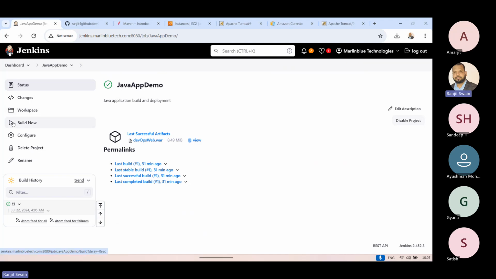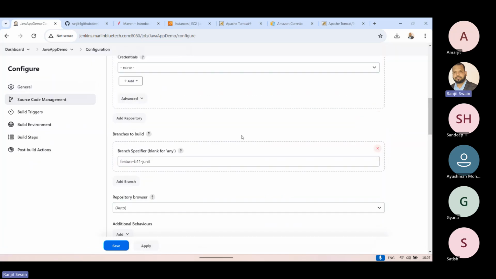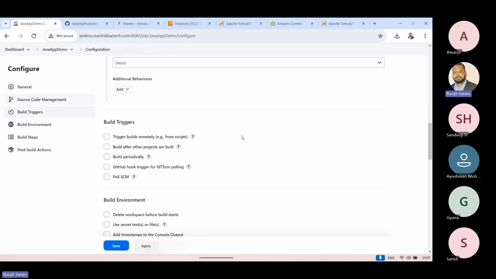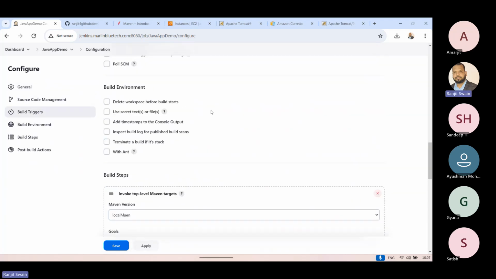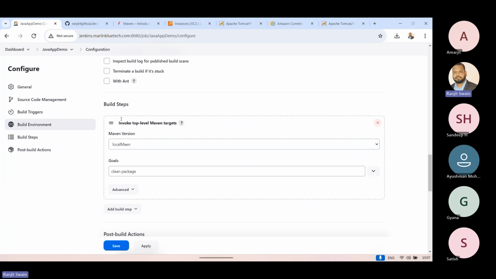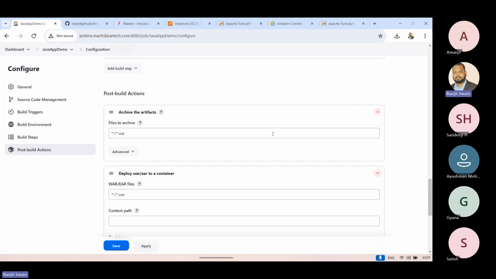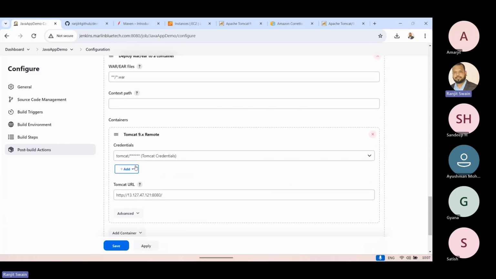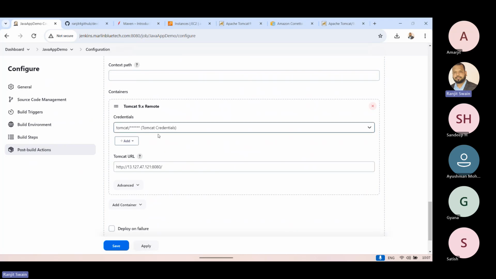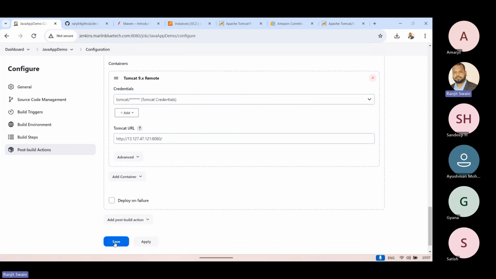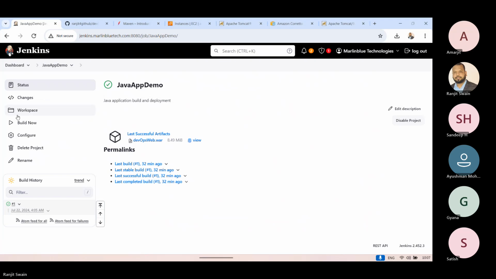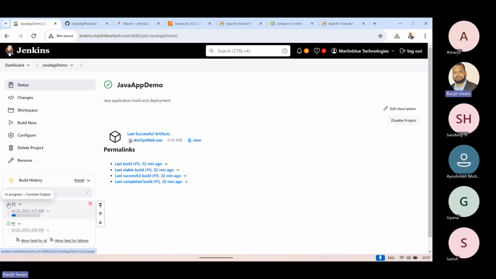Now let's build it. We have set up the delivery part, so let's see what we have done. Deploy part also. We have done the post-build options. We are using Maven to build. After build, what do we need? Our requirement is to deliver it, so archive is not required. Let's delete this archive. What I need is deploy to a container, to a Tomcat server. Deploy. Now save it. Build it. Let's see whether it goes smoothly or not.